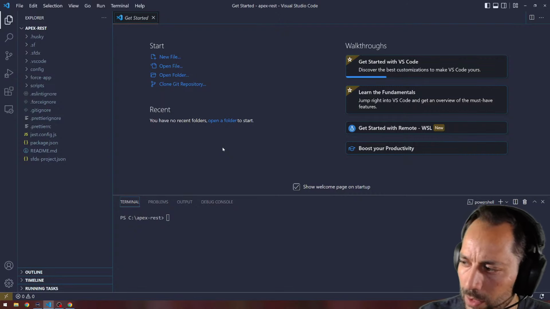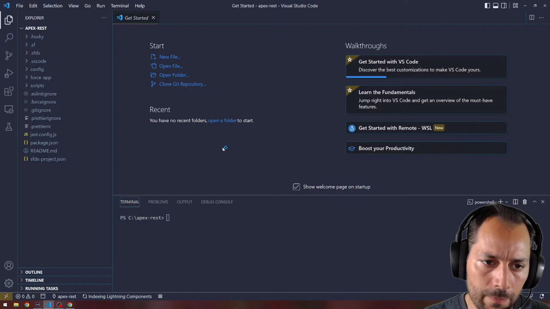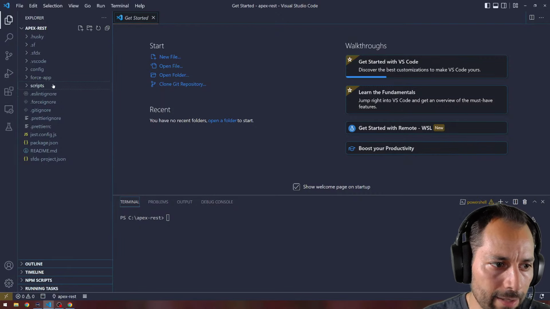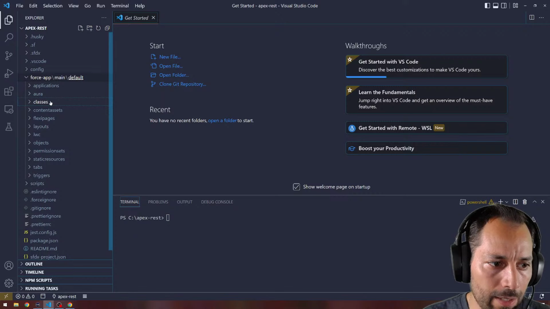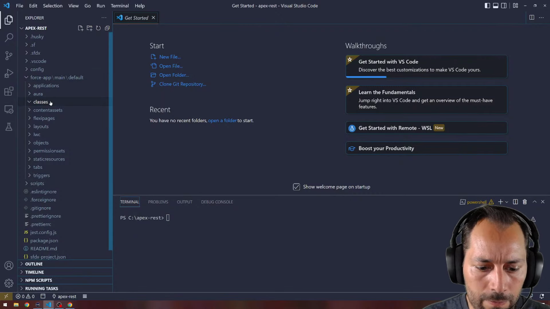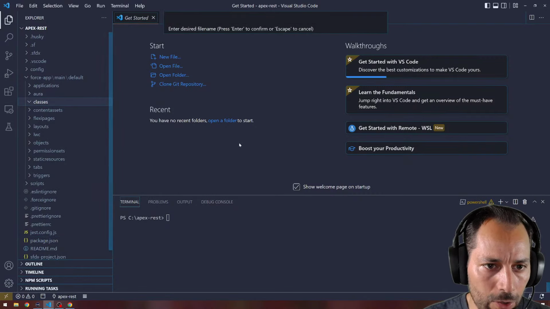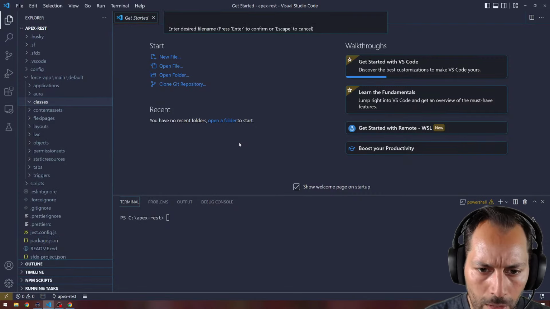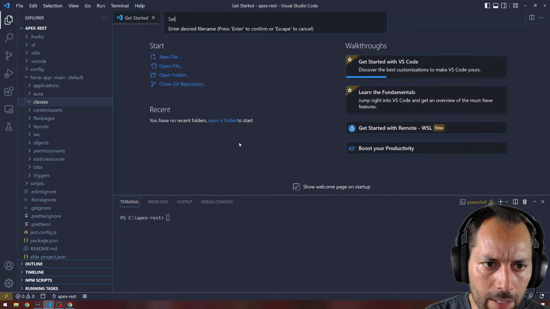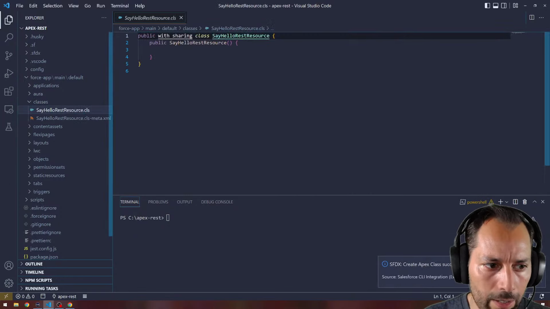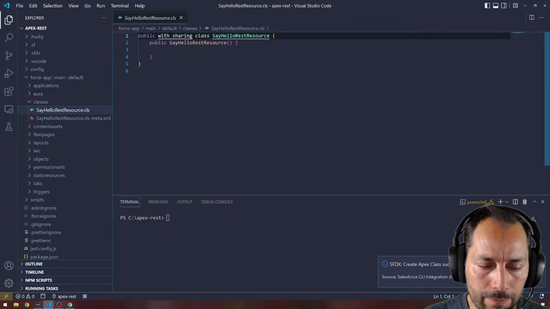So we saw the alternatives to writing custom REST endpoints. Now we're going to take a look at how we can write an Apex endpoint. It all starts with an Apex class. So I'm going to create a new Apex class here, and I'm going to call it say hello REST resource. I'm going to be doing some sort of hello world here to basically showcase what we can do with the REST APIs. So this is a traditional class.